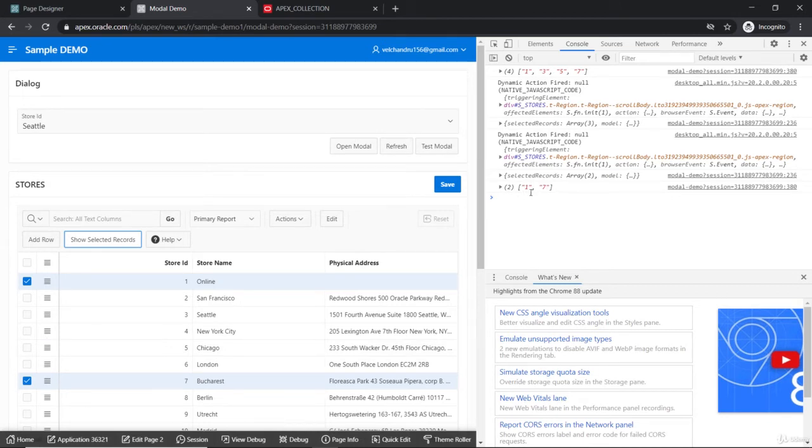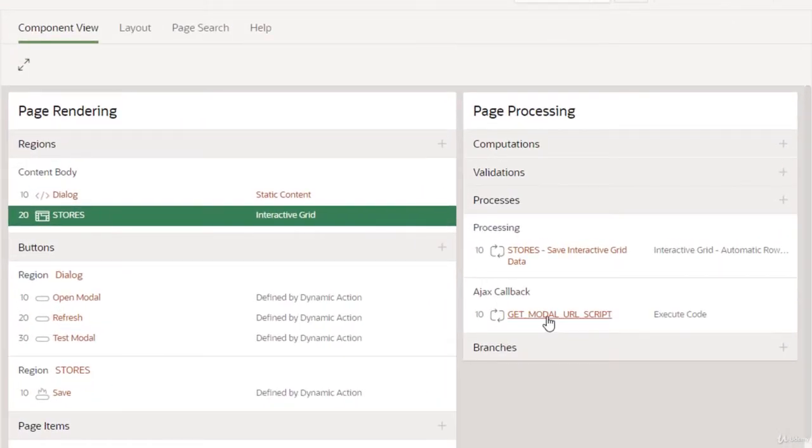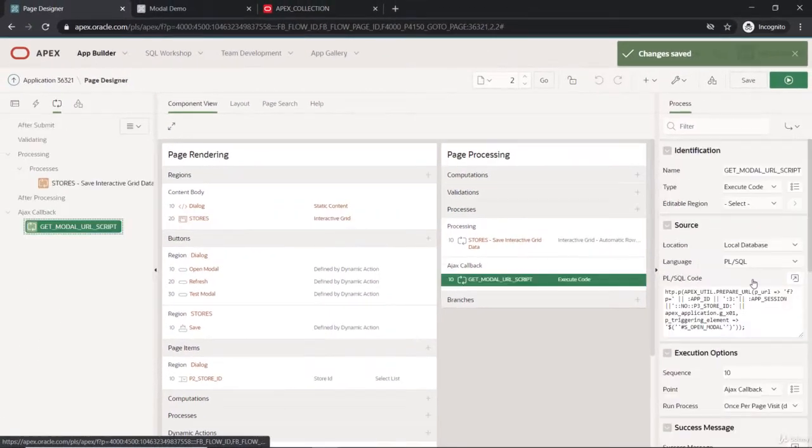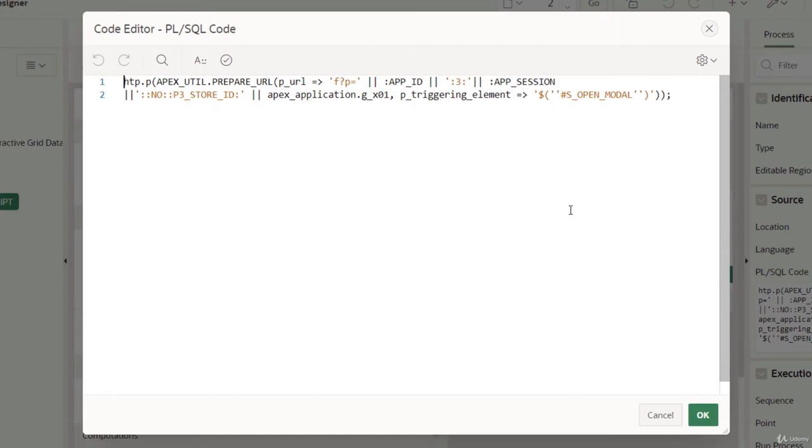So this is about that, and we will now use the AJAX callback. So how we are gonna use the modal like this. Here we are using the apex.util.prepareUrl. We are gonna use the same, and with the parameter we have to open the modal dialog, and that's one thing. And even we need to save it to a collection here. So two things we are gonna do. It has to save to a collection, and as well open the modal dialog at the end.